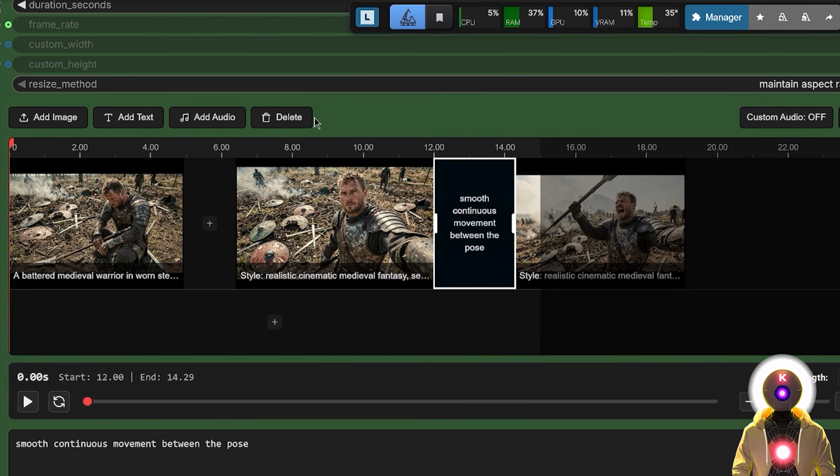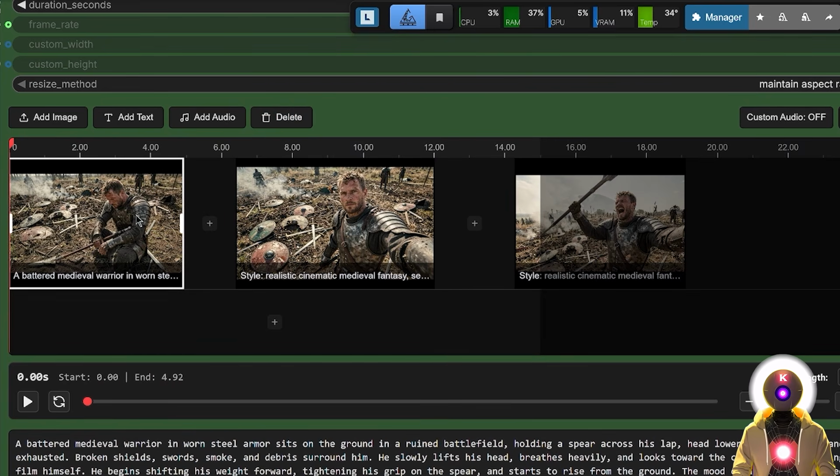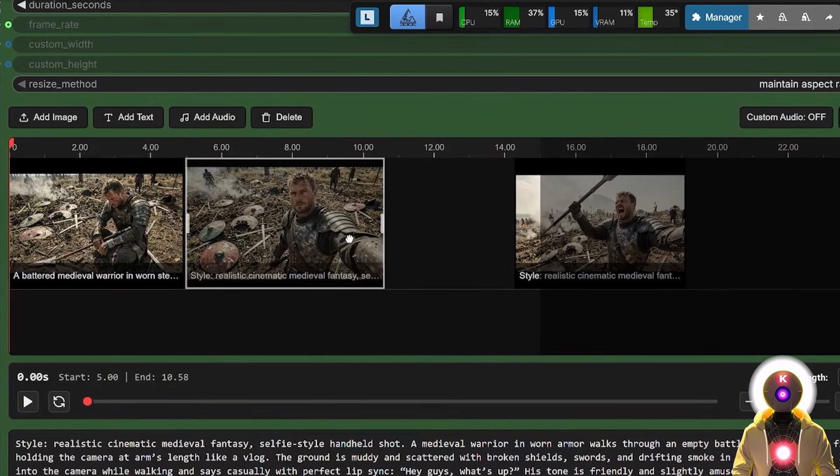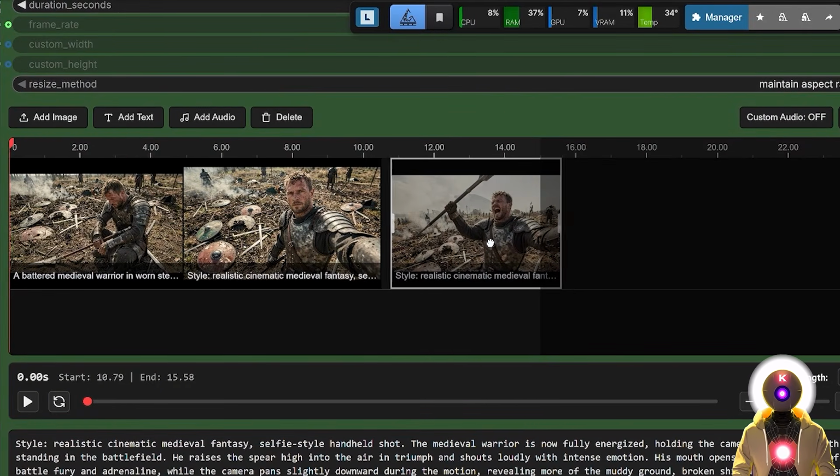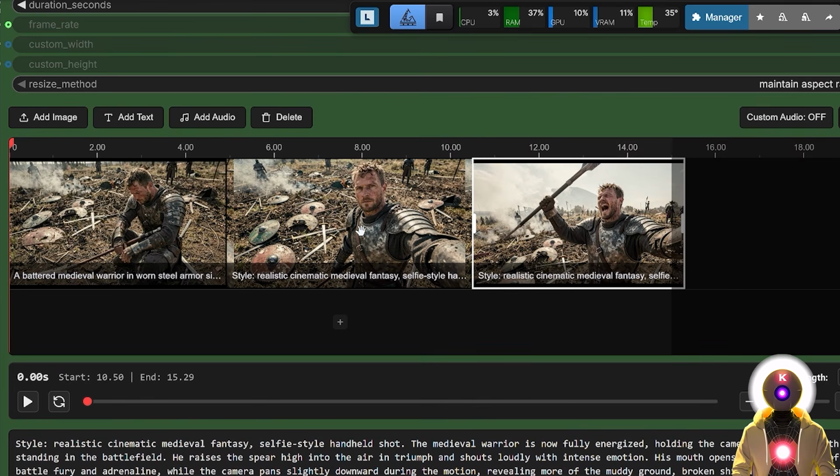Now obviously you don't really need to do it. If you write your prompt correctly, it will already transition between all of the images automatically, but it's still a nice little trick that you can use to help the transition between the different keyframes.